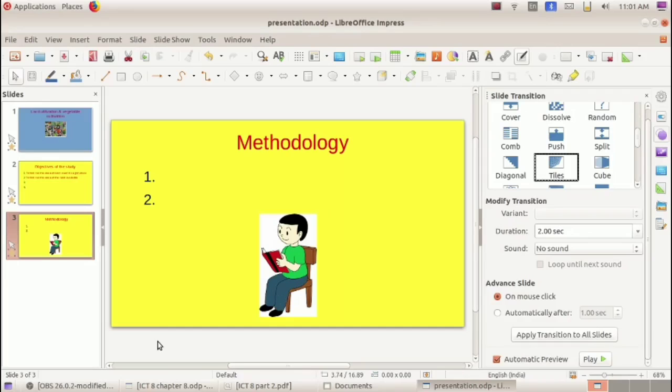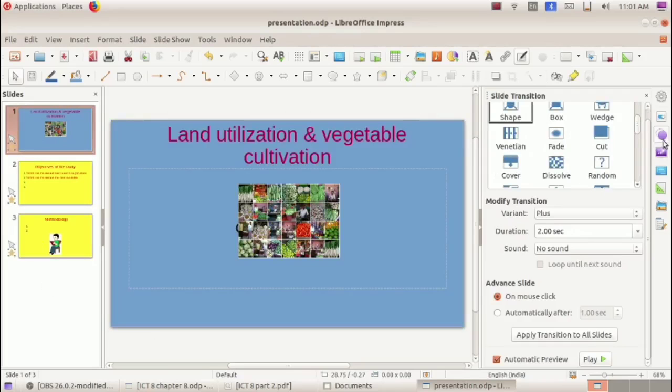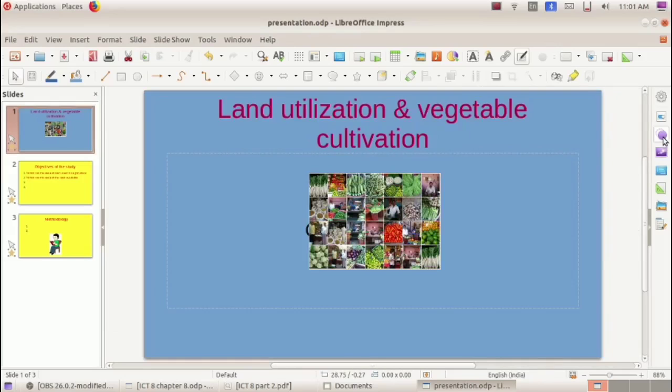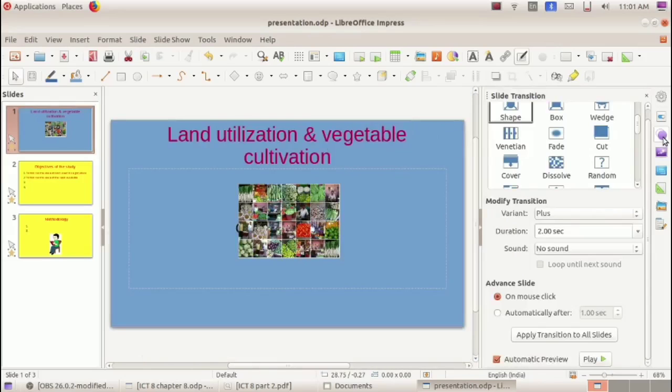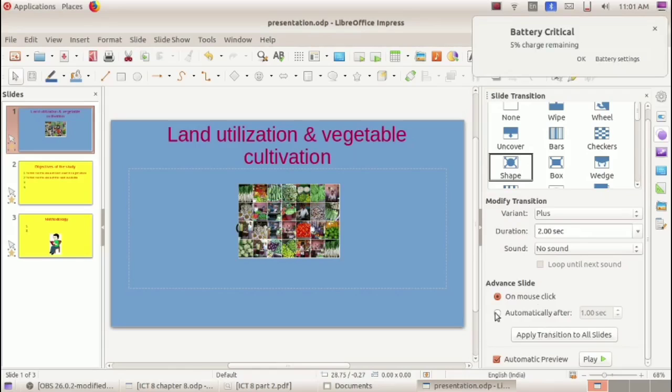So how do we give slide transition? First we have to select the required slide. Then here we have a slide transition icon in the sidebar. Click on that to open the slide transition window. Then in this box we have many effects. We can select the required effect from this. Then we can give the time duration. We can include sound effects if we need. Then we have an advanced option, that is whether the slide should appear on a mouse click or it should appear automatically after the given time duration.